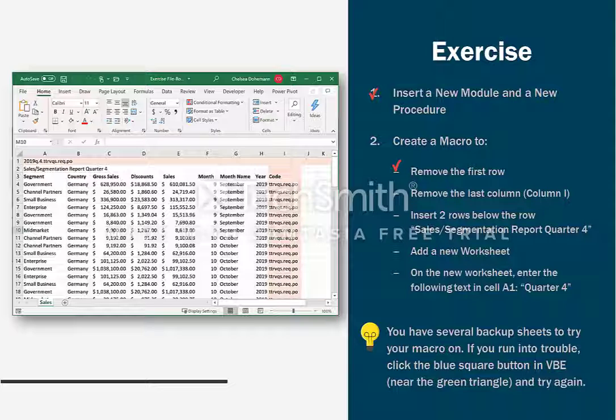Second thing we're going to do is remove that last column there. That's always in column I, and it's got a code. Again, our sales team doesn't need it. Next thing that we're going to do is insert 2 rows below the title that says Sales/Segmentation Report for Quarter 4. We're just going to create 2 rows of empty space between that title and the actual data table.